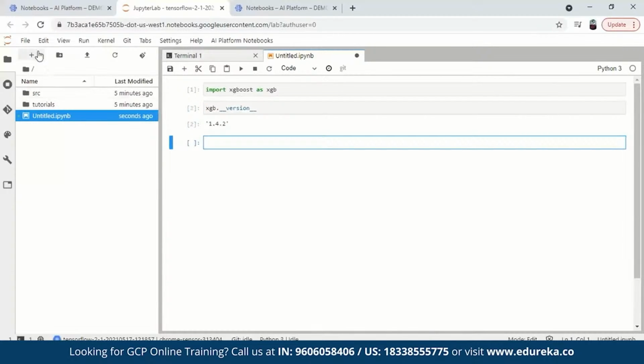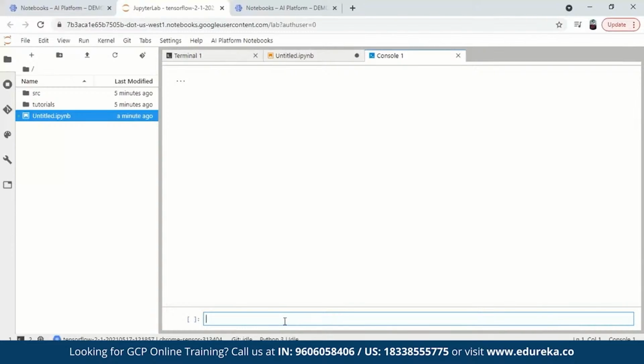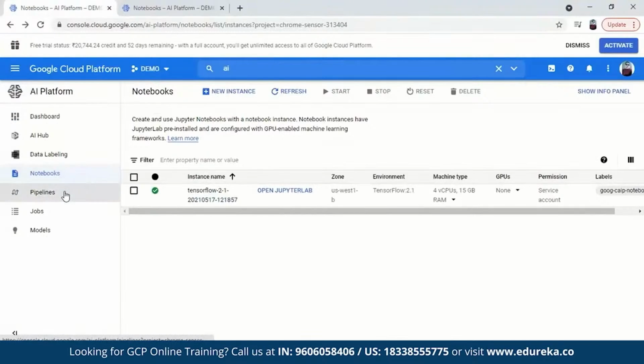Then we can also launch a simple Python console. It comes as a simple Python, so you can check the TensorFlow version also. Just import tensorflow as tf, and then for checking the version, tf.__version__. So this is the 2.1.3 version of TensorFlow. This is how you can play with this notebook, just like you play with a manual Jupyter notebook. Now coming to the next service, that is AI Hub.